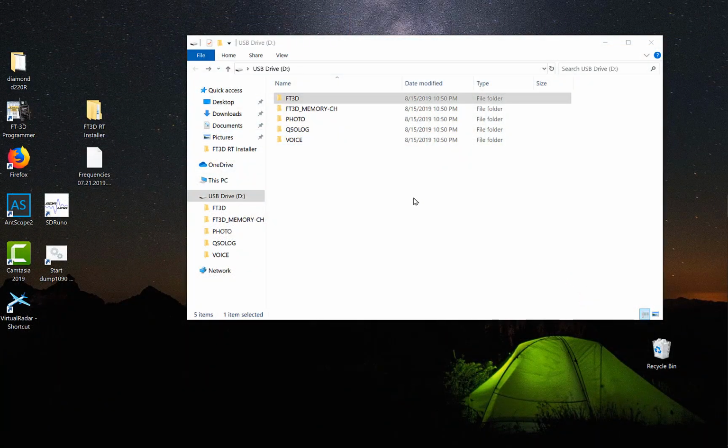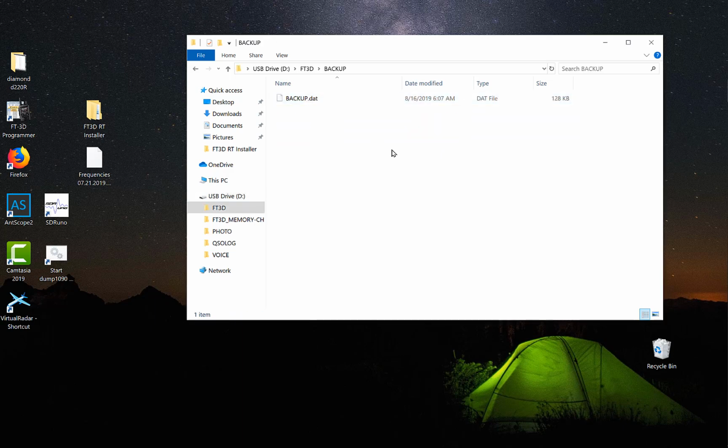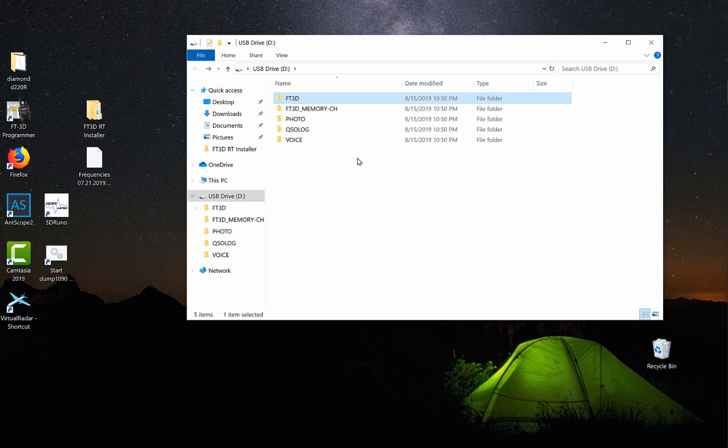Okay, so this is the file structure of the SD card: FT3D folder, the backup folder, and then the backup data file. This file is very important because it takes the information of some of the settings from your machine, in particular your call sign and all the particulars that you might have already set in the machine. It's a good idea to do that.